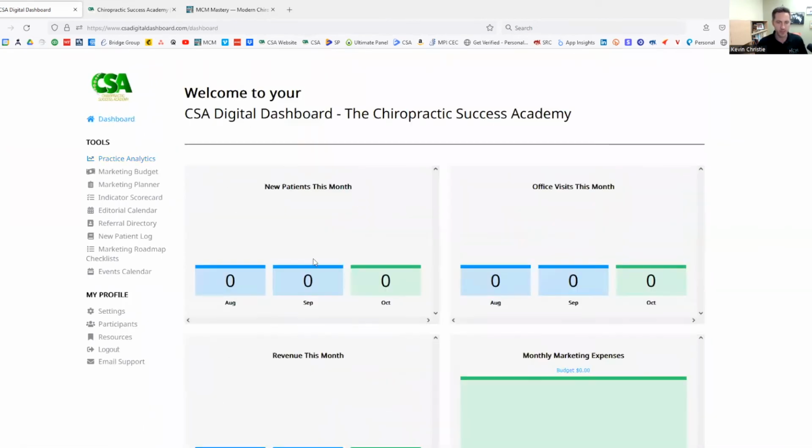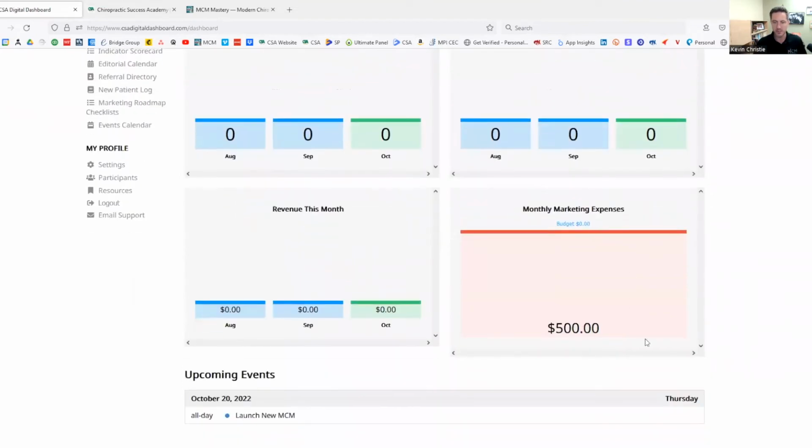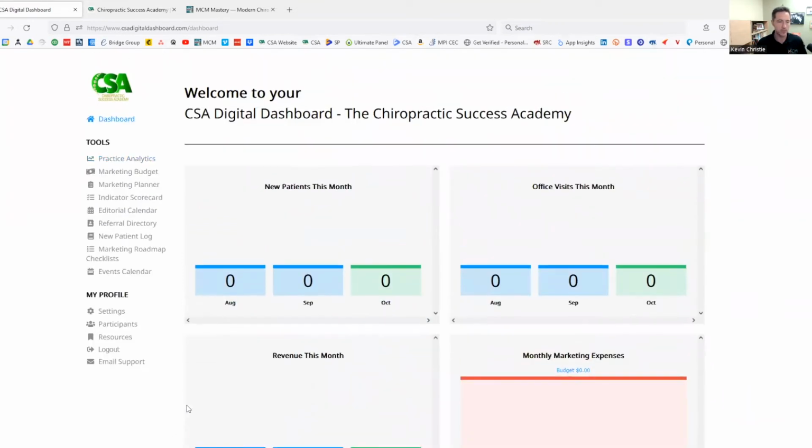And then on the dashboard, it actually will show you new patients this month, October versus August, September. So it gives you the last 2 months and where you're at currently, if that was filled out: office visits, marketing expenses, revenue this month, and then your upcoming events as well, which I'll show you when we get to the planning side of things.